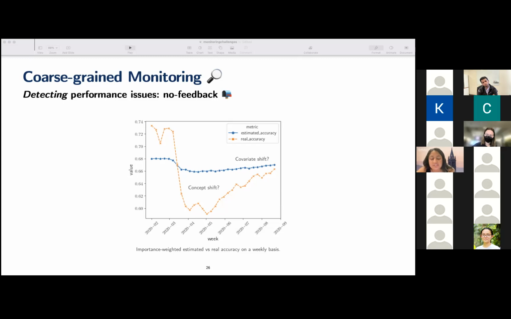So what does this mean? If we were predicting this blue line, we would see a drop, but it wouldn't be as large as the drop observed in the real accuracy. Maybe that implies concept shift. Maybe when it's closer together, the estimated and the real accuracy are the same, but the accuracy goes down. That's some sort of covariate drift. Again, even generating this plot requires the labels.